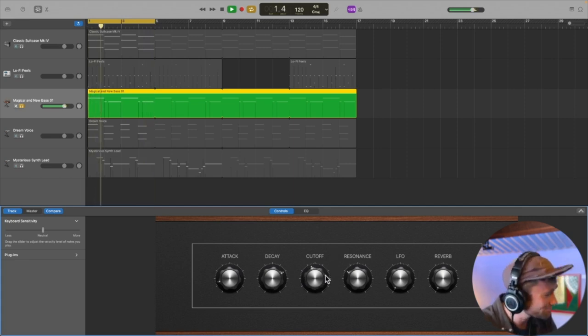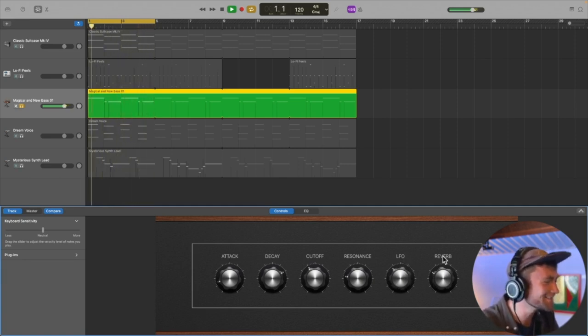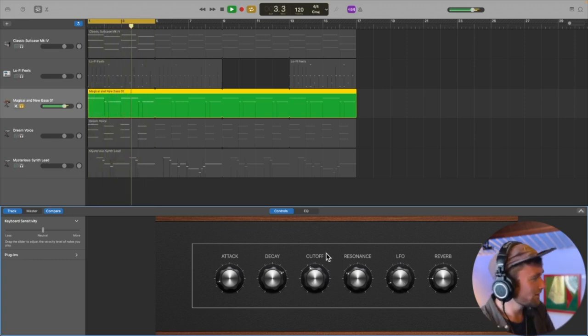Yeah. That's quite cool. Okay, that's not quite what I'm after. LFO. Yeah, that's sick. Reverb. Yeah, that's kind of what I'm after. Let's see how it sounds with the rest of the music.